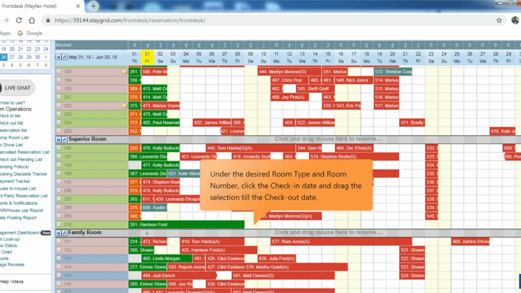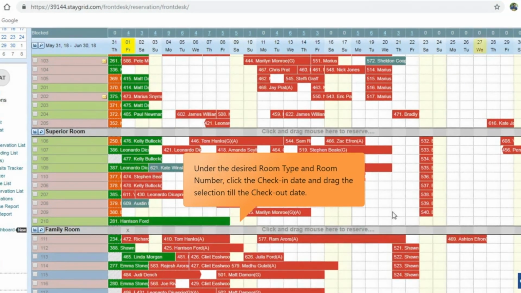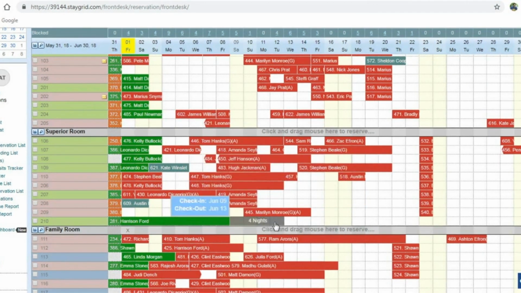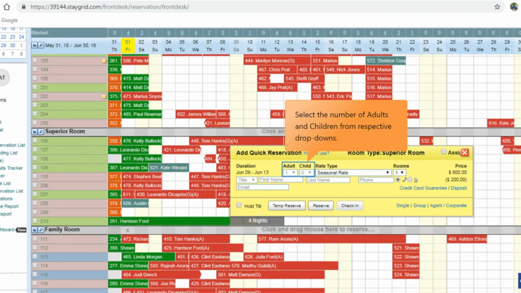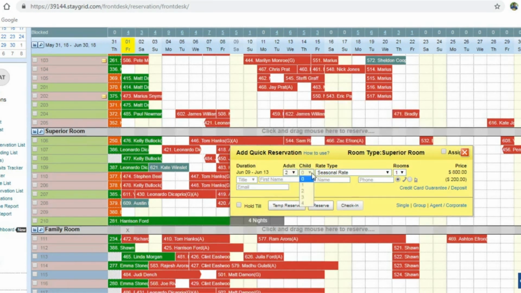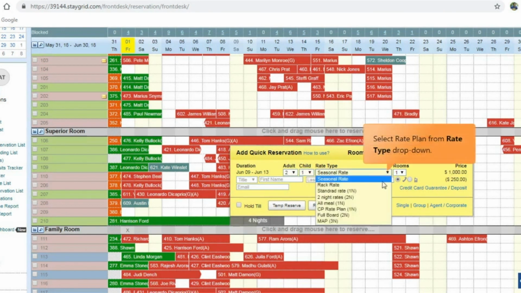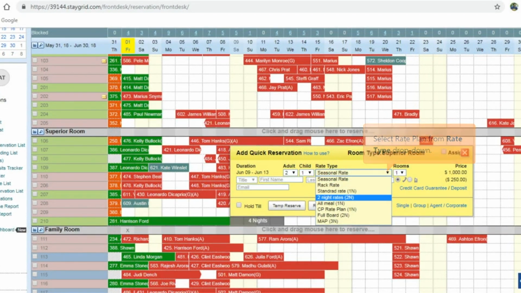Under the desired room type and room number, click the check-in date, and drag the selection till the checkout date. On the Quick Reservation panel, select the number of adults and children you wish to book for, and then choose the desired rate plan from the rate type drop-down list.